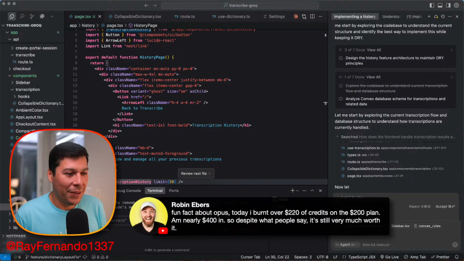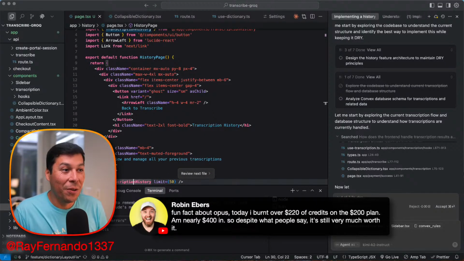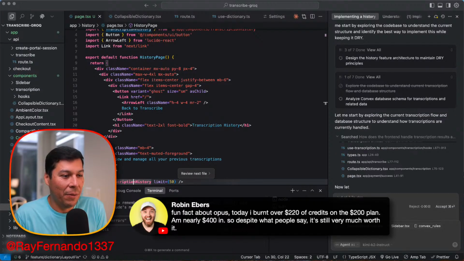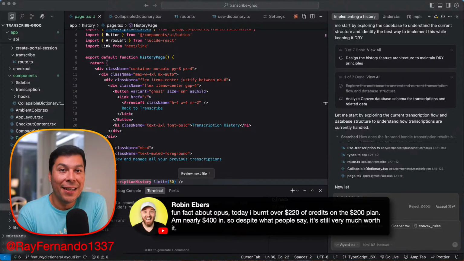Fun fact about Opus today, I burnt over $220 worth of credits on the $200 plan. I'm nearly $400 in. So despite what people say, it's still very much worth it. 1000%. Oh, so it sounds like Robin's also signed up for the Max plan, which is pretty awesome for Opus, for Claude Code. Yeah, I feel like if you're going to be doing a lot of agentic coding, signing up for a plan is probably pretty worth it.